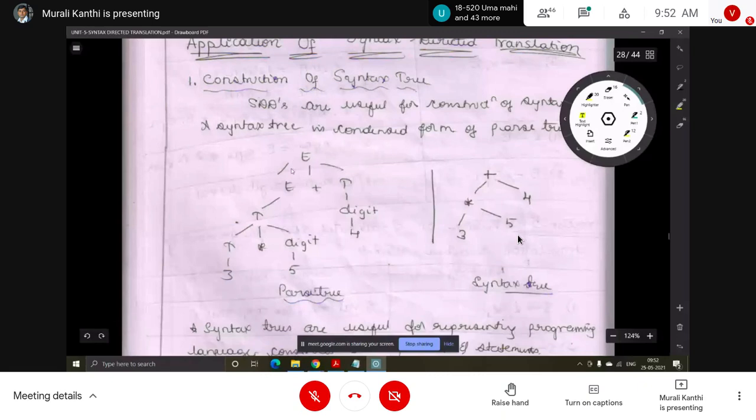The parse tree is the input to the semantic analyzer. The syntax tree, or annotated parse tree, is the output generated from the semantic analyzer. This is one example: a parse tree for the grammar with productions E implies E plus T, and T implies T into F.